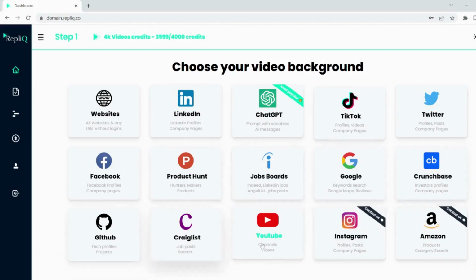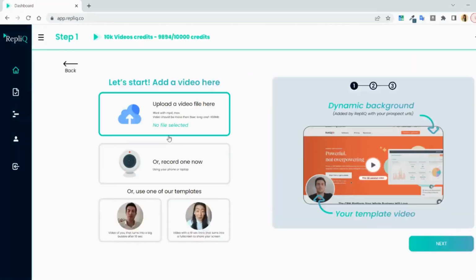So the first page you will get to when you log in is this dashboard where you choose the background for your use case. As you can see, there are many different options depending on the service you are providing. For example, using job boards or career pages towards potential clients for recruiters, or maybe websites or different social media profiles for sales, etc.